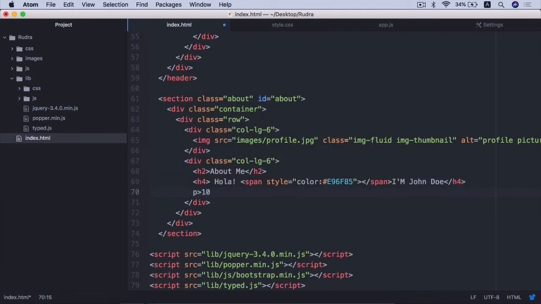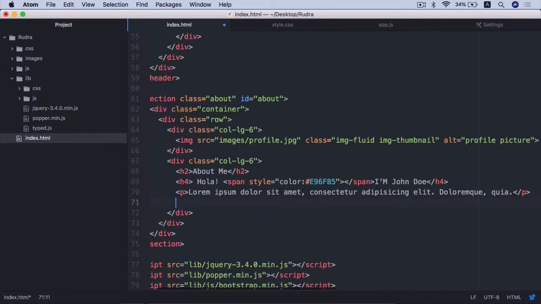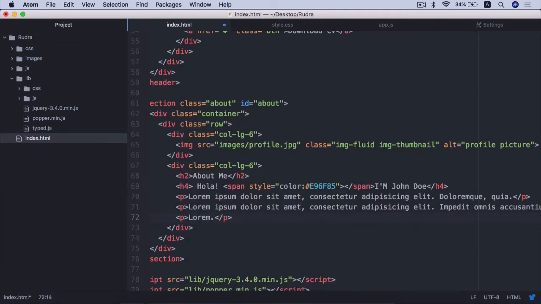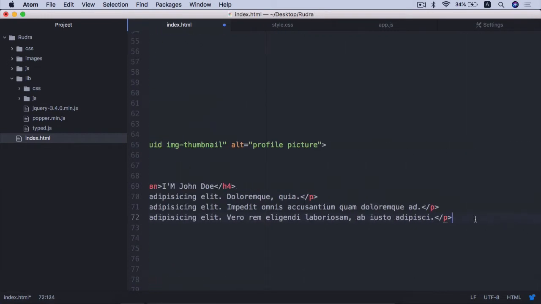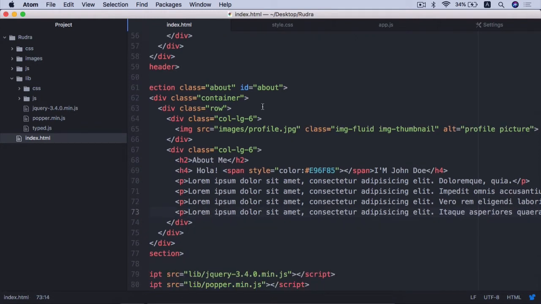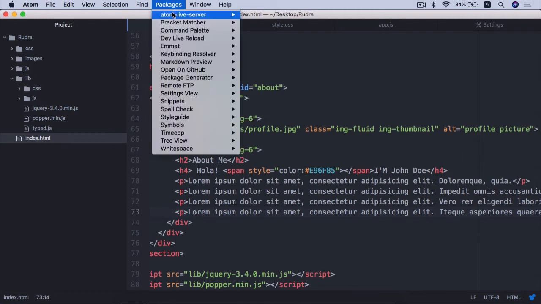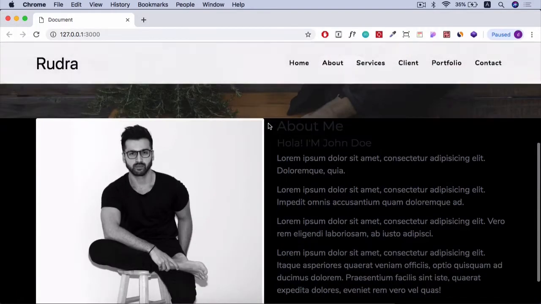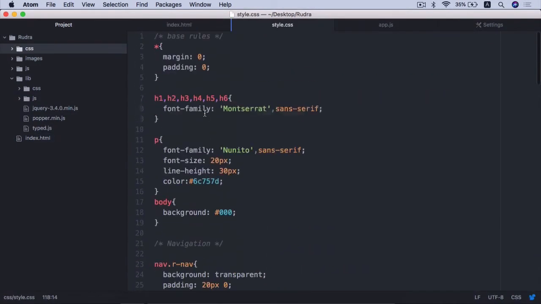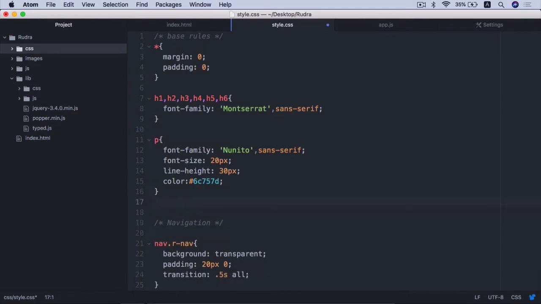So the first paragraph will have 10 words. Second paragraph, let's say 14 words. Third paragraph, let's say 15 words. And fourth paragraph, let's say 30 words. So let's see this in our browser. Go to Packages, Atom Live Server, Start Server. So this is our design so far. I've added that black background color on the body to check our navigation, so I'm going to remove that. Go to style.css and remove this background color. Save it. Let's see.